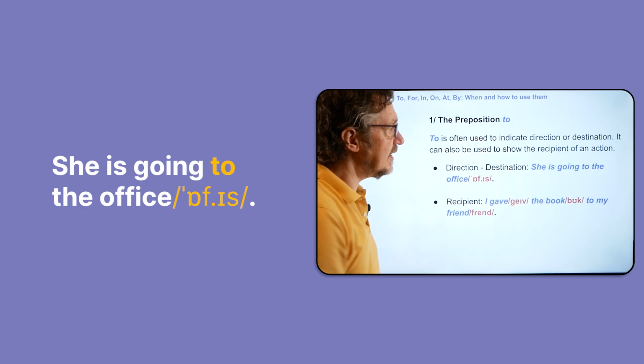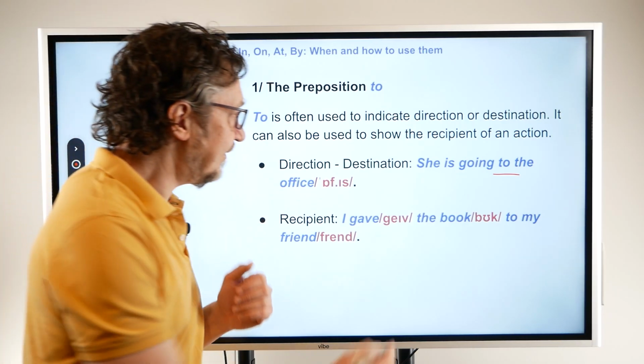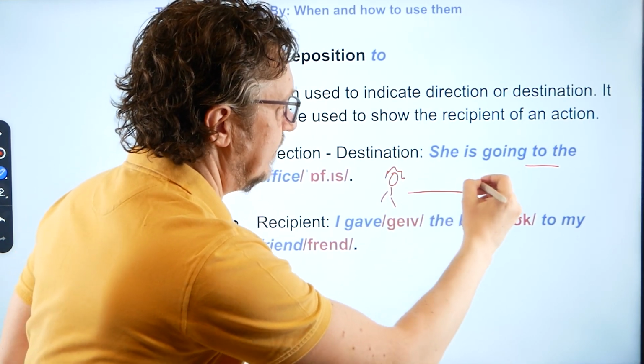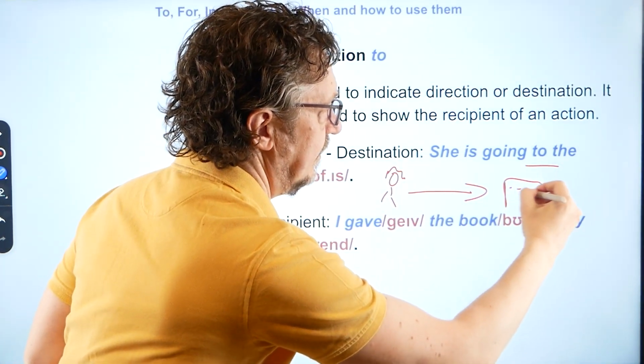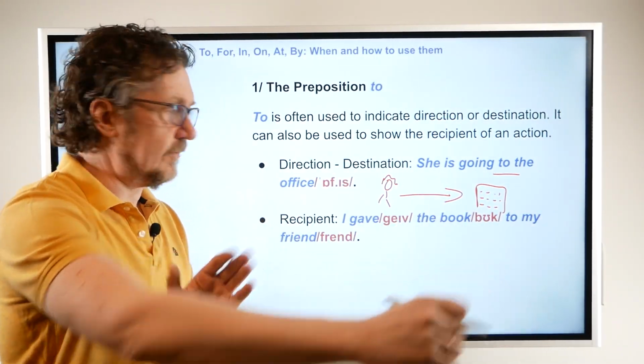So direction, destination, she is going to the office. So we can see it. So here she is, and here is the office, okay? She is going to the office, directional.